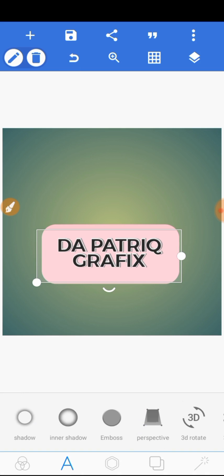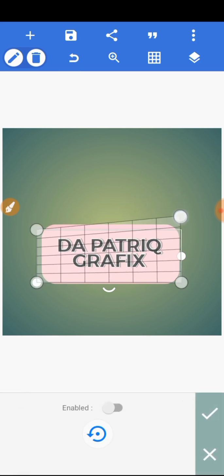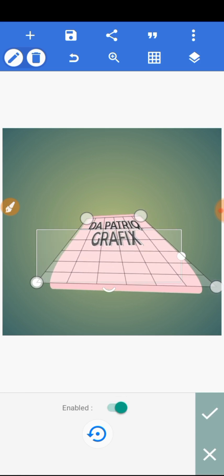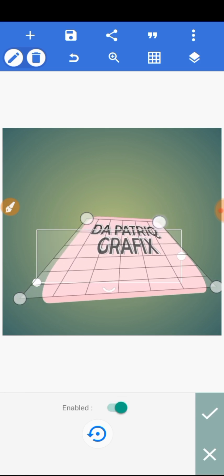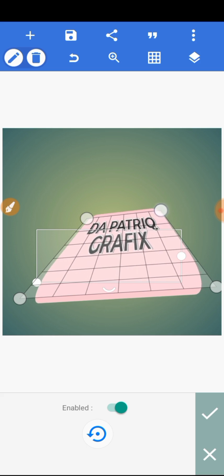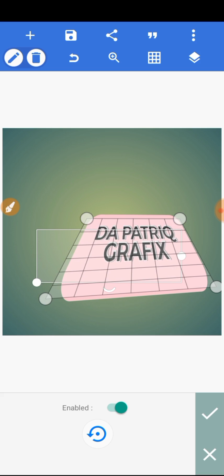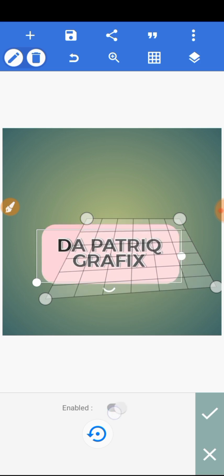Another one is the perspective. I'm sure you must have seen people doing some things like this. They add perspective to their design. This is what you can use and do in Pixellab. You can do it very well to your taste. Anyhow you want it to be, you will do it. You use perspective to do it.